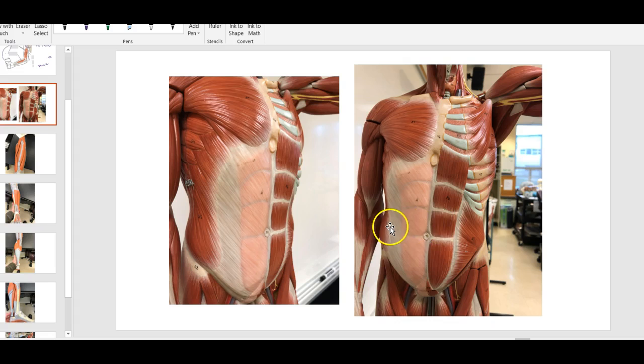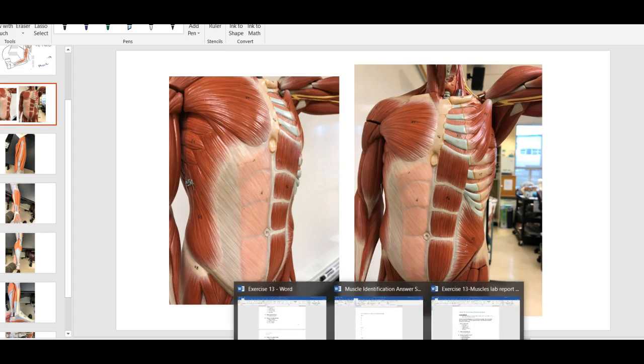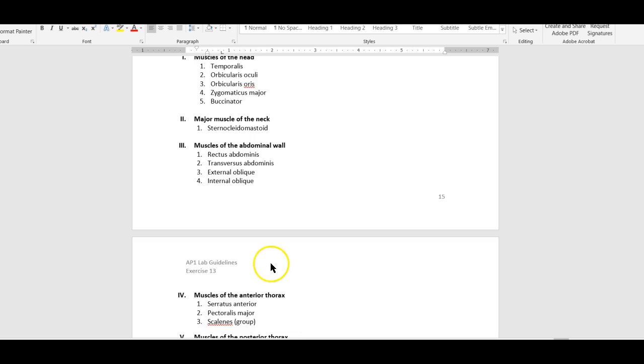Transversus abdominis would be deep to all three of these, and it runs in the transverse plane, horizontally across your stomach, and that's the one that you generally use to suck in your gut if you're trying to get on a tight pair of pants or something. So that's just a little heads up on the abdominal muscles because they can be a little bit confusing.